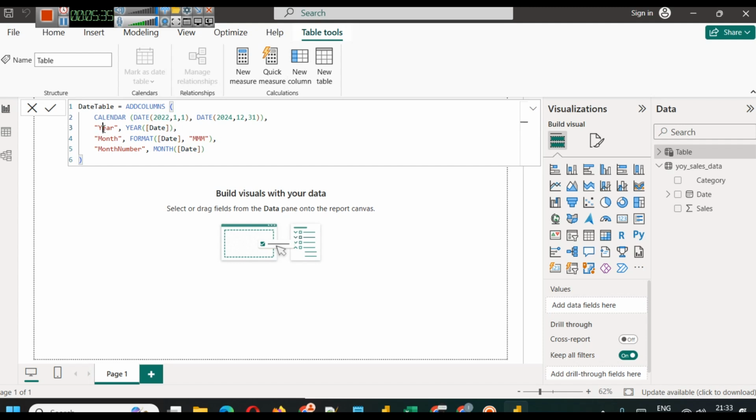Now we are adding a column year. From the date that we have created, we are going to select year. From the date that we have created, we are going to use format date and we are going to write MMM so that we can get Jan, Feb, three letters. Then we are also going to write month number. So we are going to use the month function for this. This way, when you calculate this, it will be created. Now you will see the columns. First column is date, then year, then month, then month number.